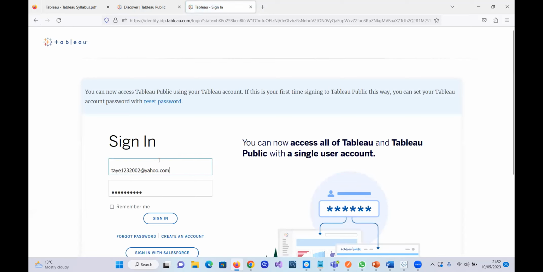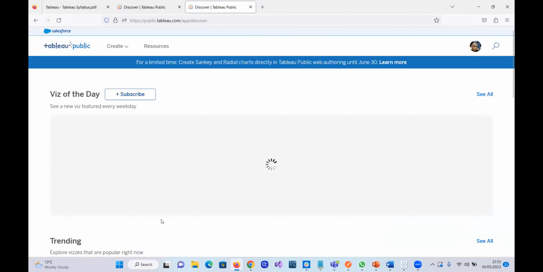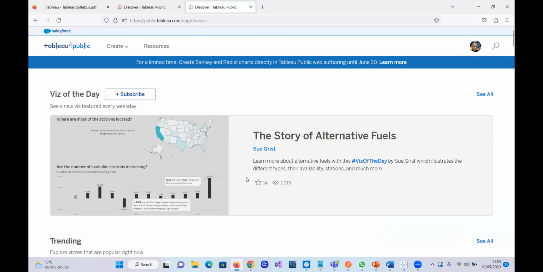Then put what you used to create your account. You've created your account, right? Yes, I have. Okay, put your email and password, and let's see where it takes you. Sign in. It should bring you here.